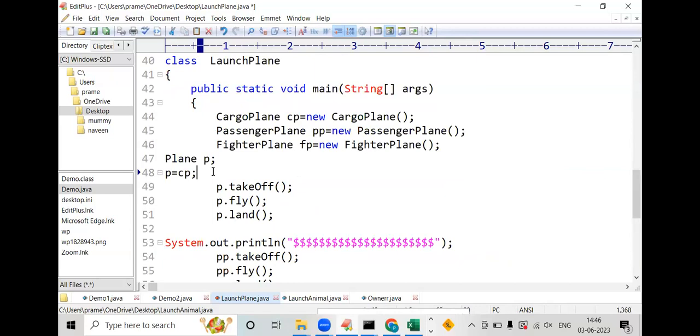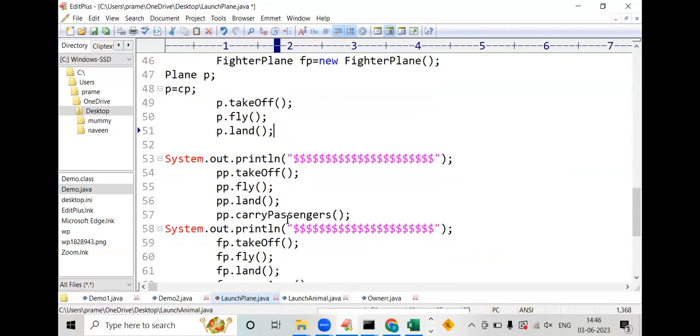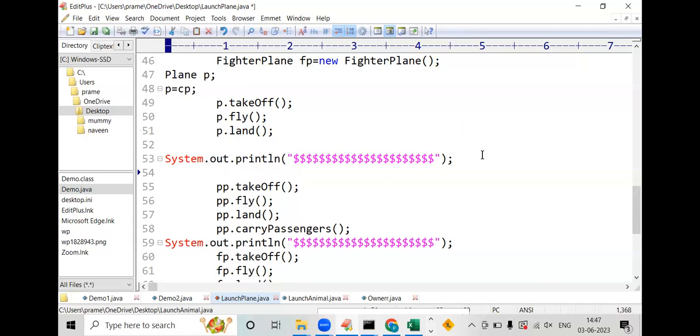Okay. Next time, what I should do? All this time it is pointing to where? Plain, I mean P reference is pointing to same place where your CP is pointing. I don't want that to happen. What I want to happen? I want my P to point to same place where my PP is pointing. How to do it? P is having 6000 as an address.